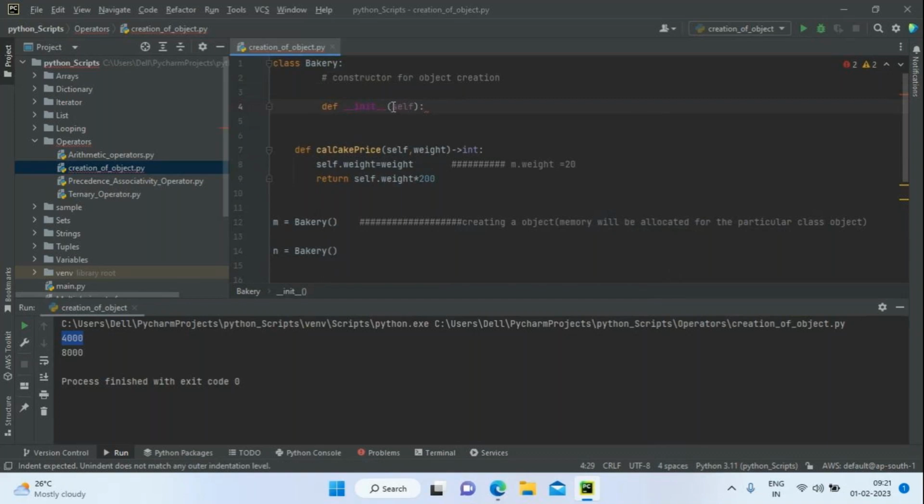In the constructor, definitely you have to pass the instance. Instead of self, what you have to substitute? For this object, you have to substitute N. Okay.